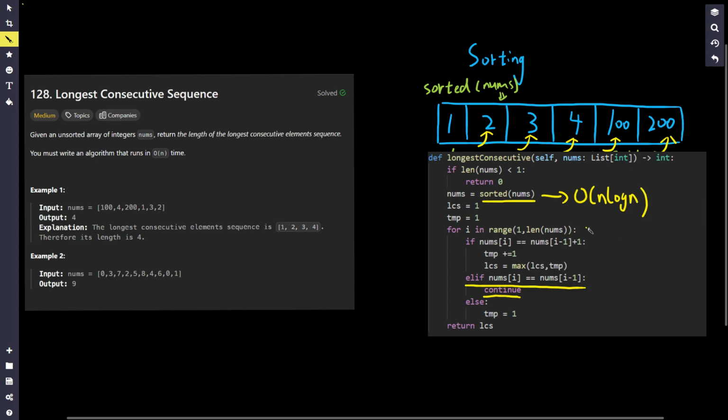And we have the for loop here, so the whole for loop will give us the time complexity O(n). So overall, we have the time complexity O(n log n).